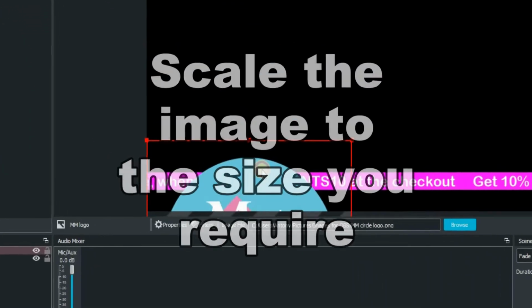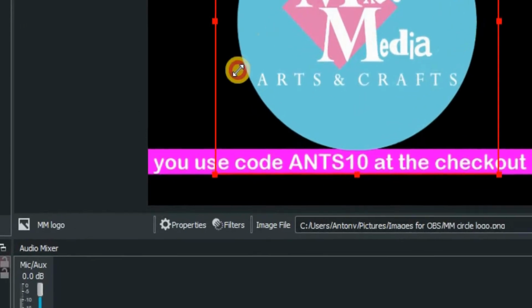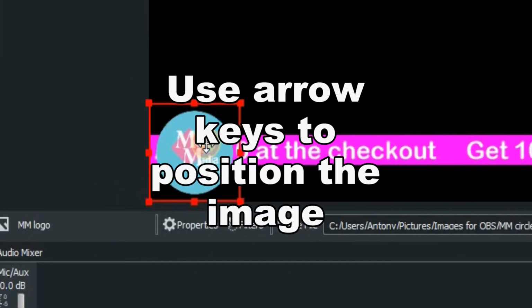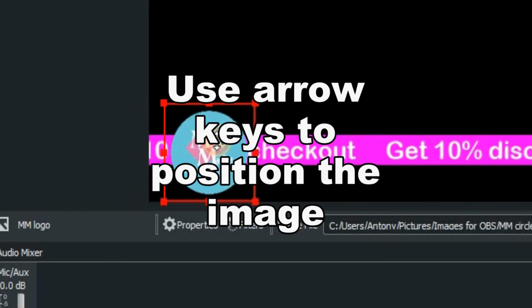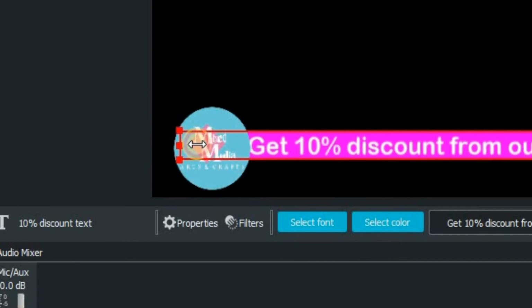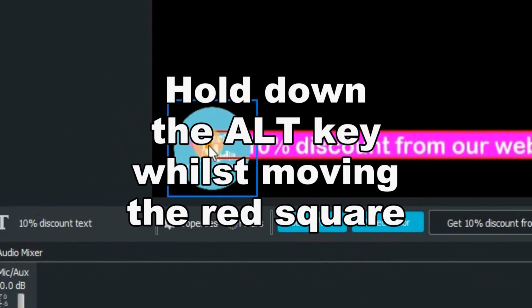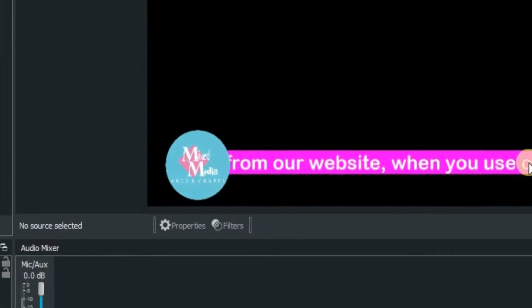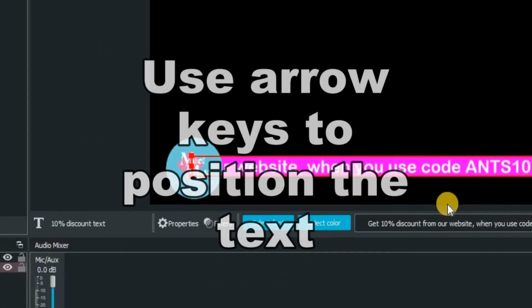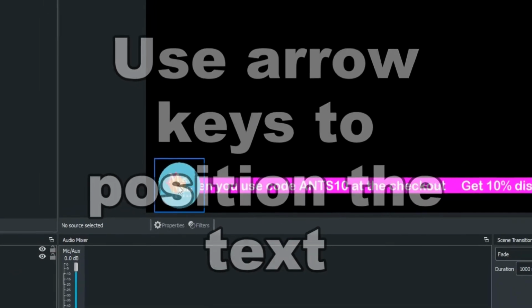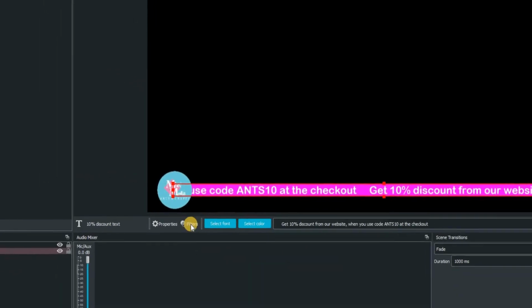I'm going to rescale that accordingly. Please check another video on how to rescale the images. And then we're just going to drag that and use the arrow keys to fine tune the overall position. The next thing we're going to do is click on the text, so you've got the red box around that. I'm using the Alt key and dragging the central red square there just to crop it, and once again I'm going to use my arrow keys to position the text exactly where I want it.